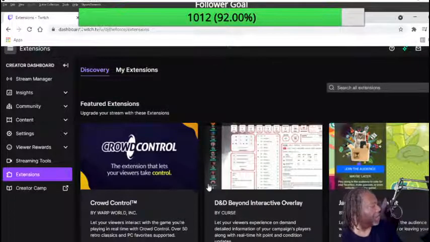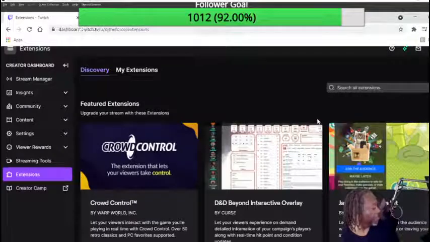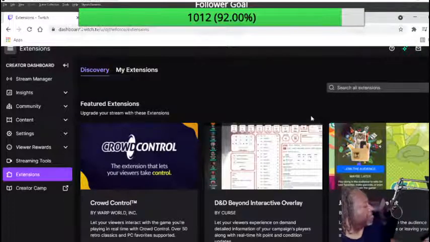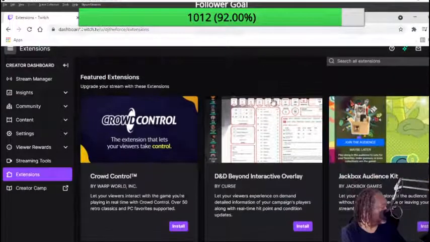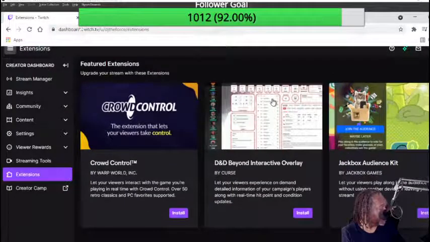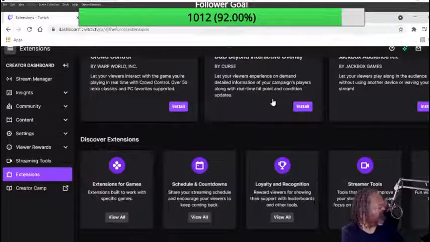Then you have your extension section. This section allows you to add extensions to your streams, and they have been tested and they work with Twitch. Crowd Control, D&D Beyond interactive overlays, Jackbox audience kit, game expansion tools, schedules and countdown, loyalty and recognition, streaming tools.